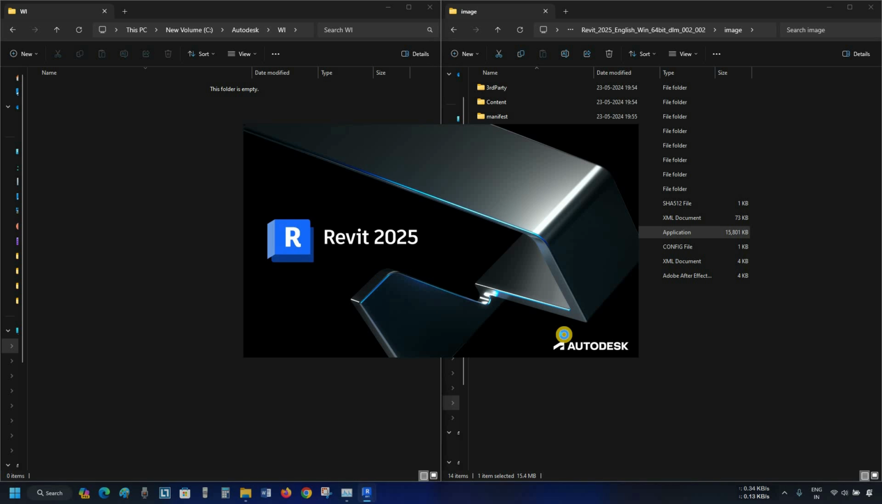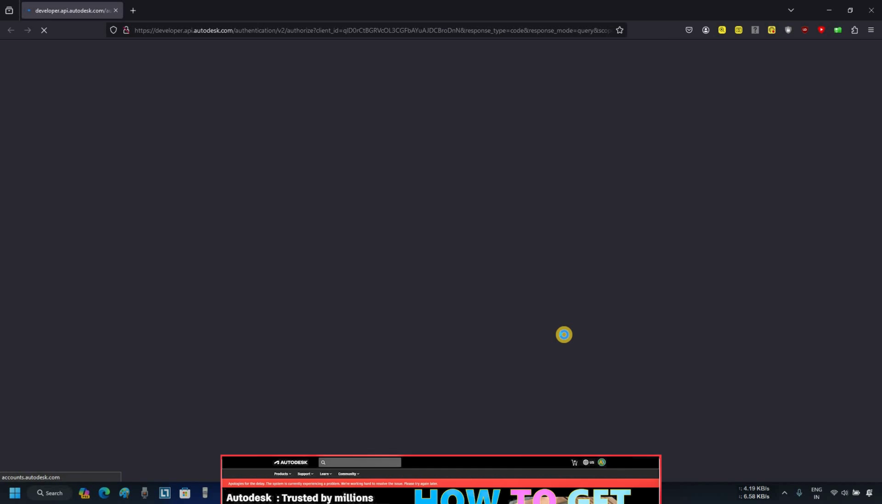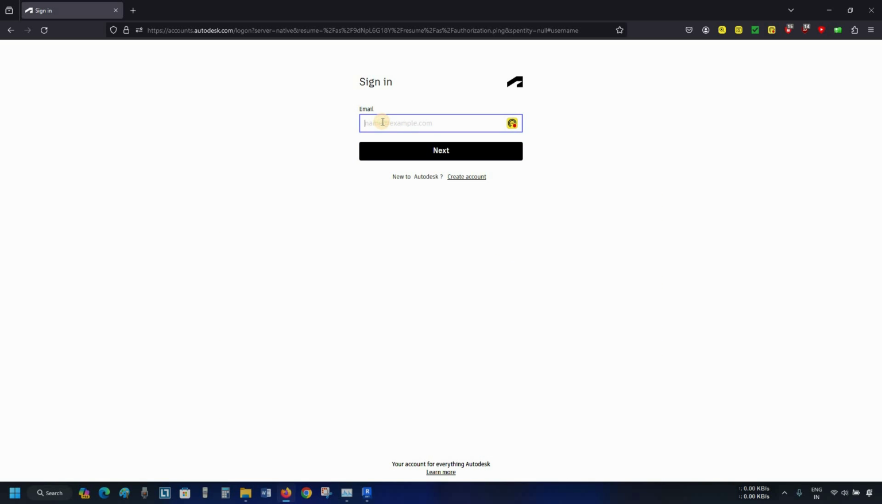After clicking, it will redirect you to the license login page. If you want a free Revit license, you have to create a student account. How to create a student account and get a free student license is already explained in my previous video. The link is given below. Next, enter your user ID details.